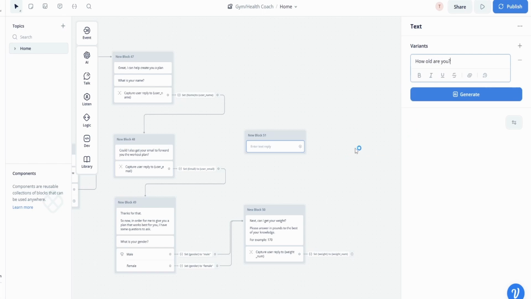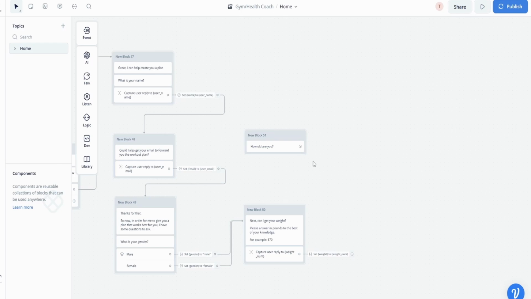And, I mean, you can really ask whatever questions you find the most useful. Maybe for your specific workout plan, if you have different variables that matter more, add those and take some of these out. It's really up to you.